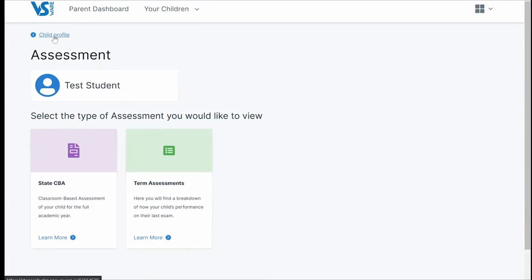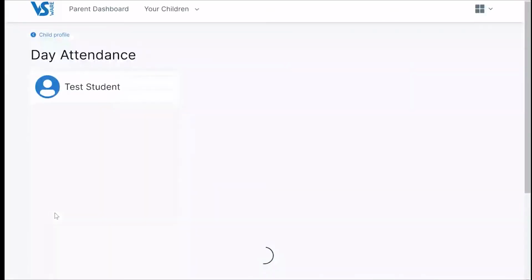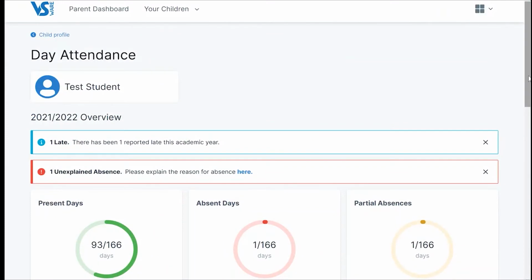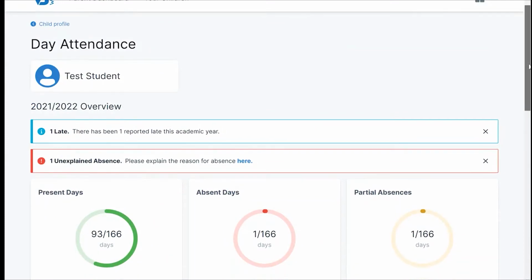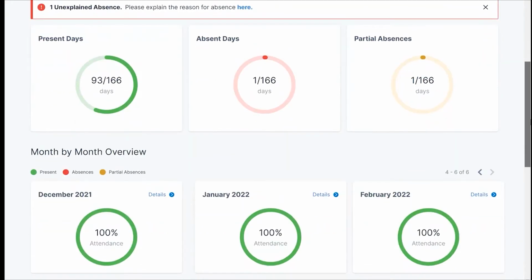Now we'll go back again to the child profile, and then we're going to go to attendance. Now, we've saved the best for last. This is definitely one of the most important functionalities we have as part of VSware, particularly from the perspective of our parents who are using it. So if we click into learn more there, this allows parents to have a look at the attendance record for their child in the school.